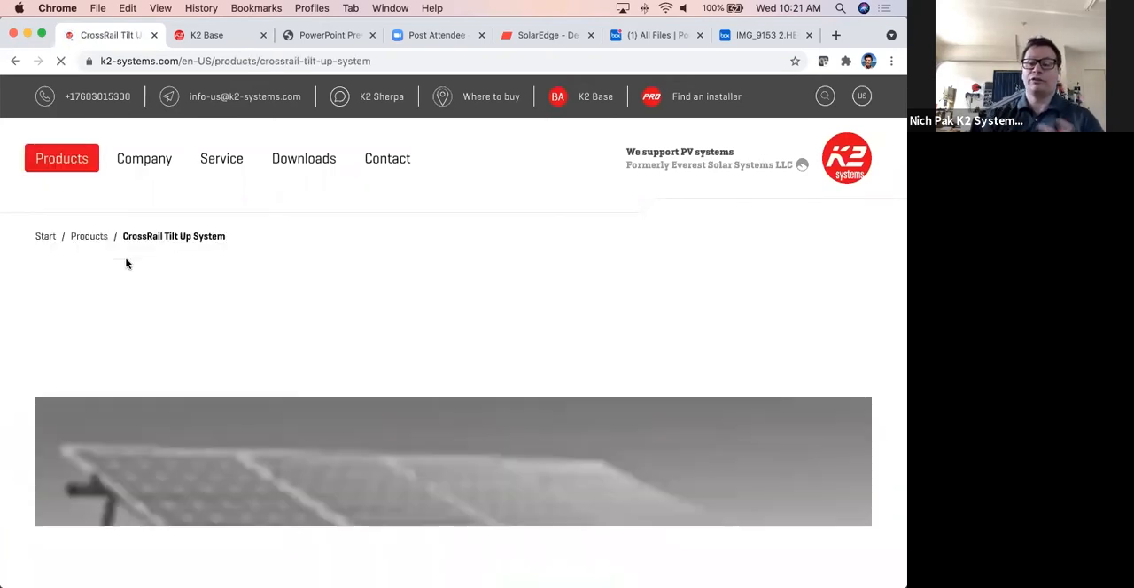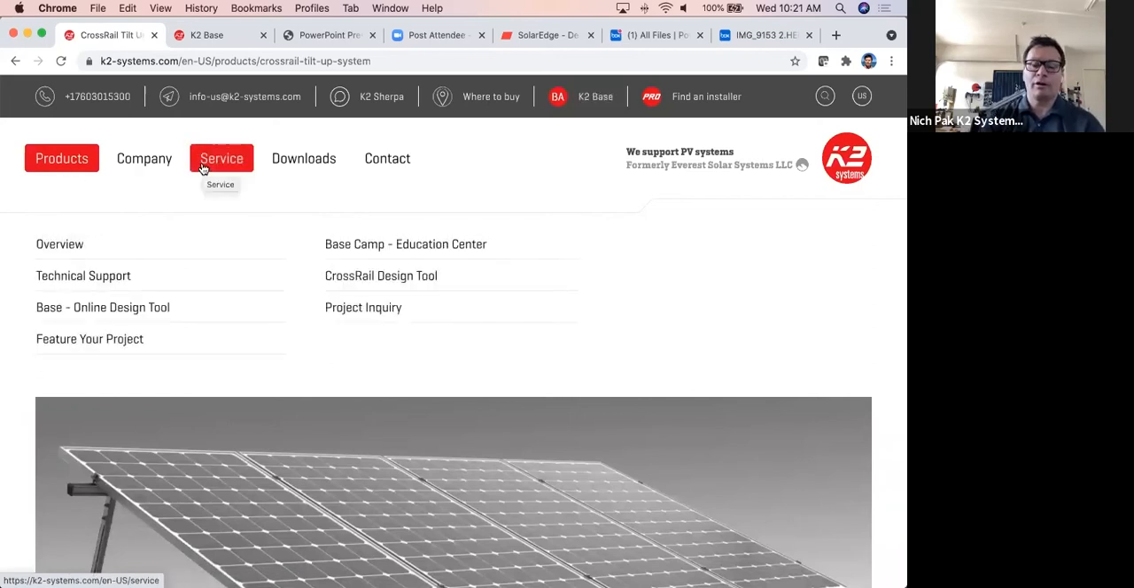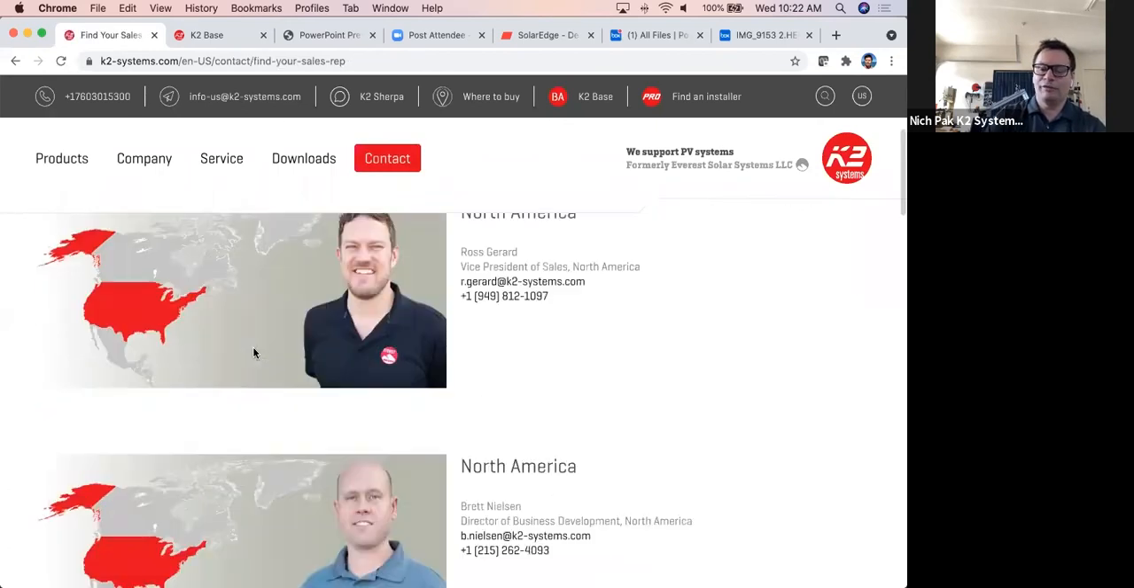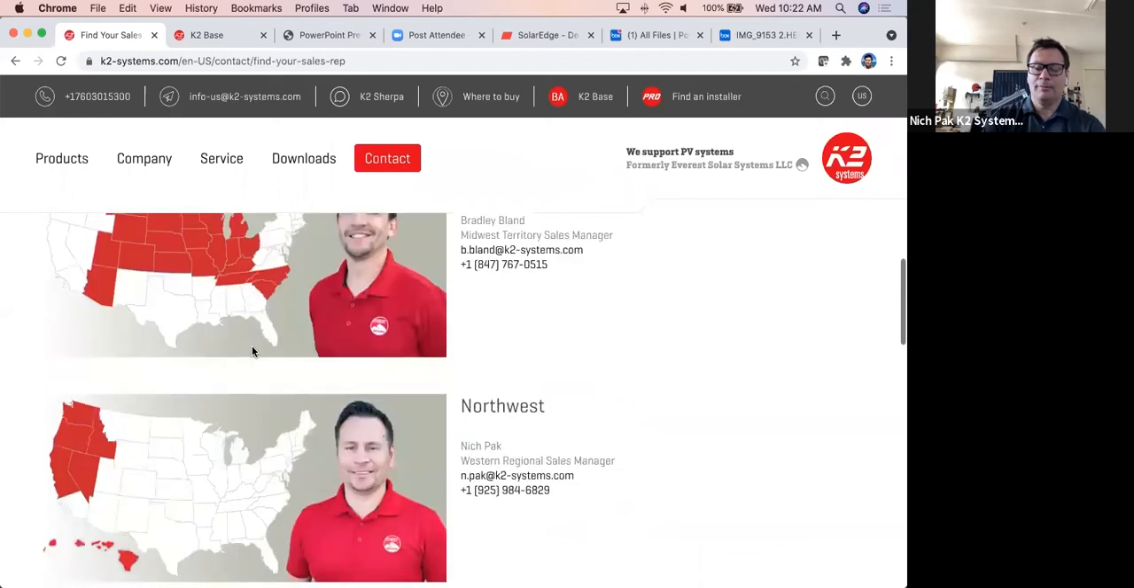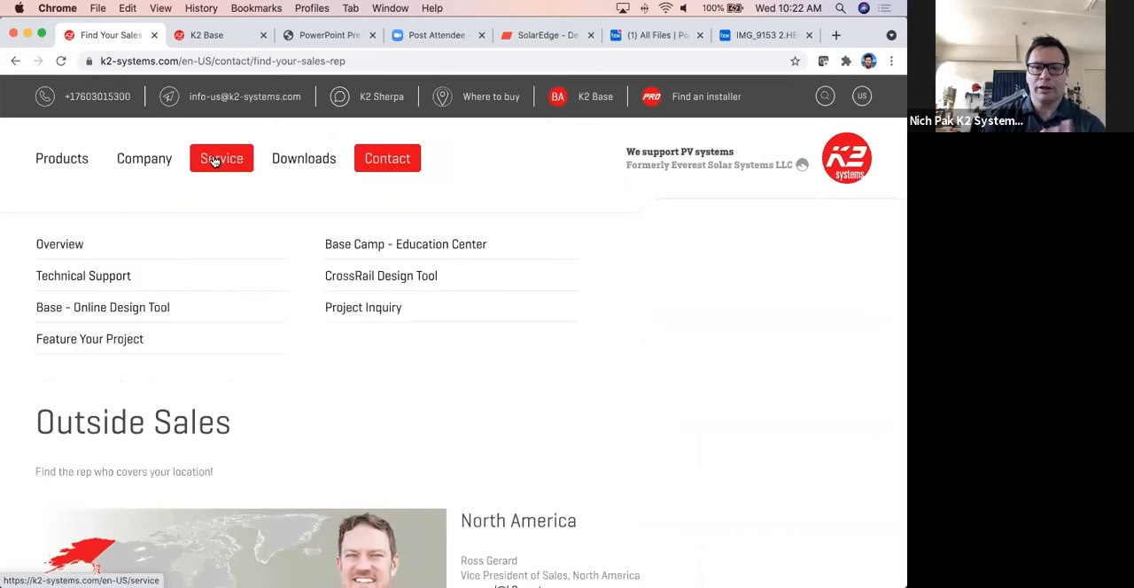If you do want to get to our design tool, you can click on K2 Base up here at the top, if you're already signed in. If you're brand new to us and you want to find out about our software options, we have it right here under Service. So this is where you can get in touch with some of our team with technical support. You can always contact us here and you can get in touch with us very quickly. This will also let you know where your actual sales reps are. I'm up here, so just go to Find Your Sales Rep and you can find all of our team members here. There I am right there, and there's the territory I manage. So just a real quick drive through our website.